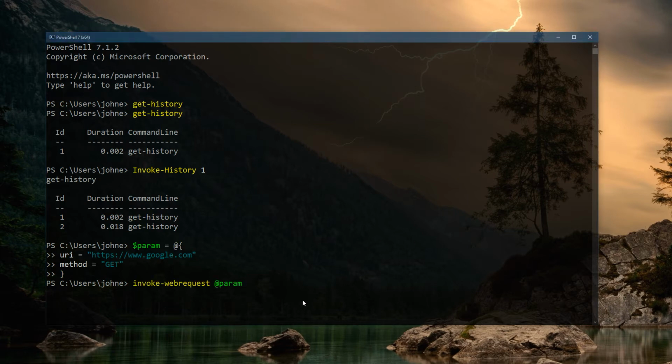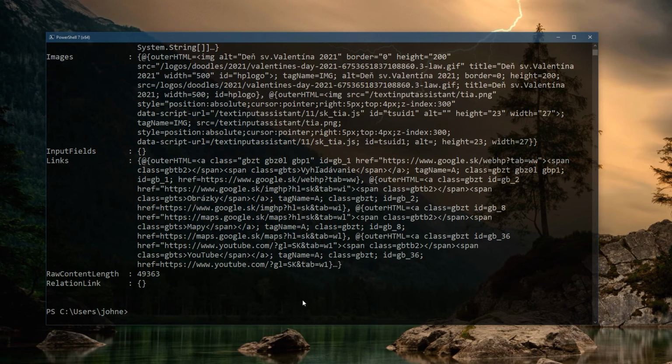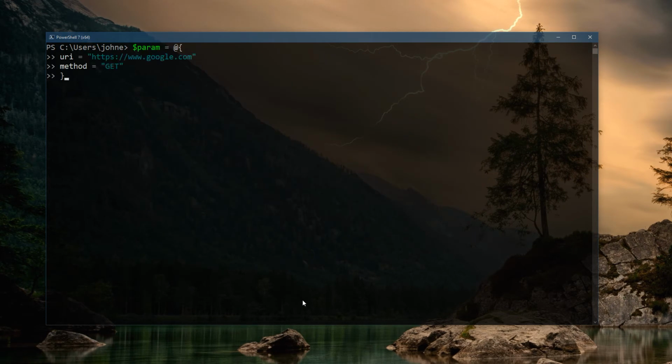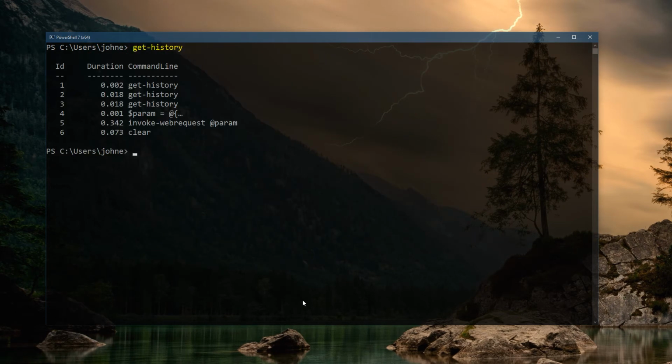So let's do something a little bit more complex. We know we're going to do an Invoke-WebRequest. Here we're just using it with a splat. So let's go back and have a look at the history of this. As you can see, the command ran and the parameters were created, but we can't really see the details behind them. So what we can do is the history.